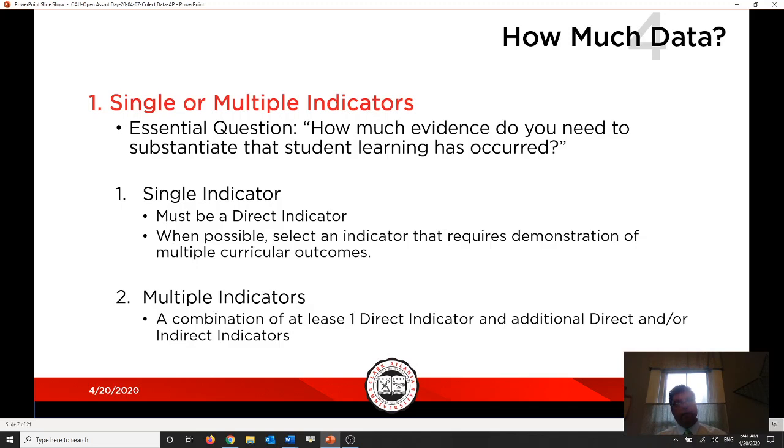So one way to take a look at how much data as having enough evidence is whether you've chosen to use a single measure or multiple measures.